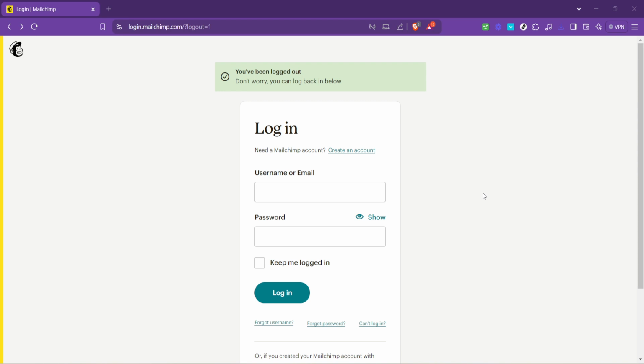Let's dive right in. First things first, head over to the Mailchimp website. If you're already logged in, make sure to log out so you can follow along from the beginning. You'll be greeted with the home page, which houses the login button. Since we're here to create a new account, we'll focus on that instead of logging in.